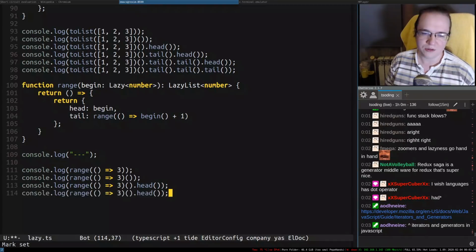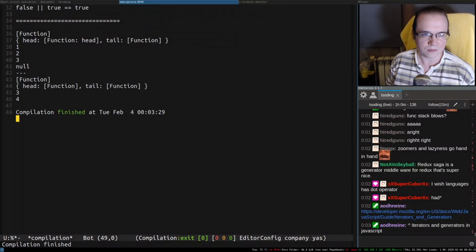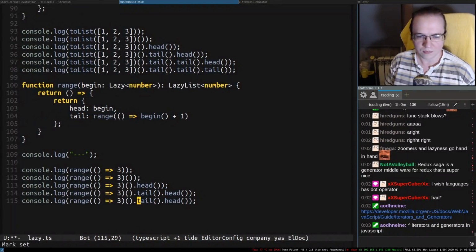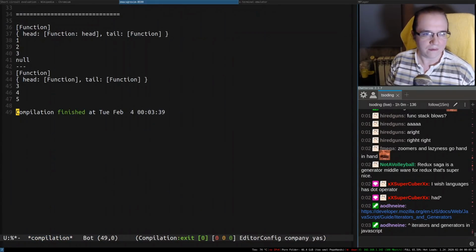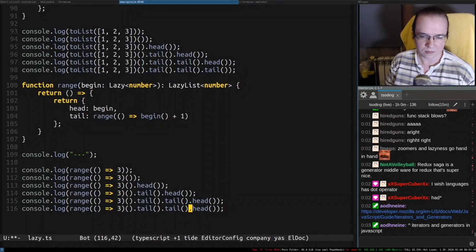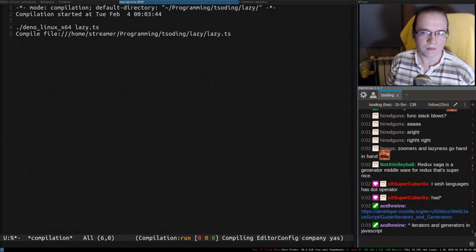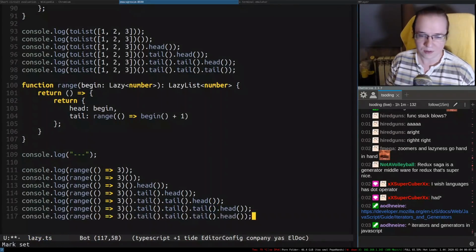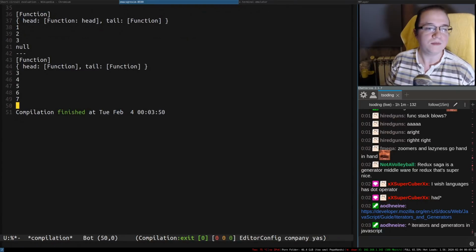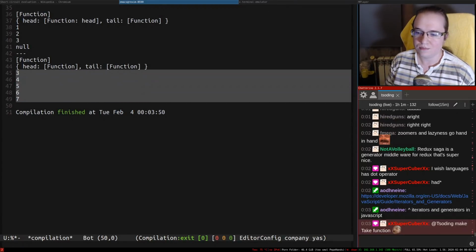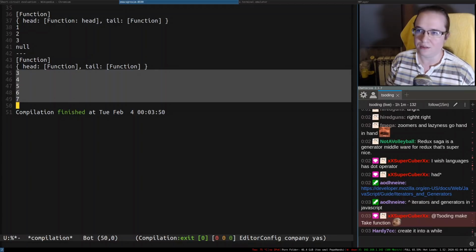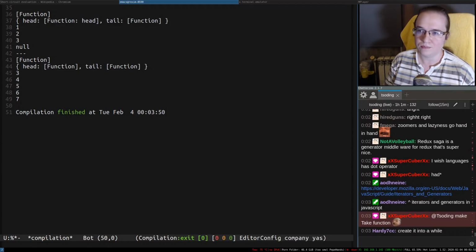So, let's repeat the same procedure. Okay, tail, 4. Yet another tail. Copy paste it like that. 5. 6. 7. And it will never end. It will just never end at all.